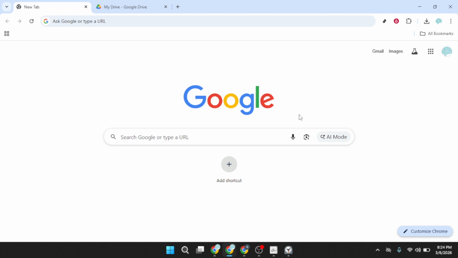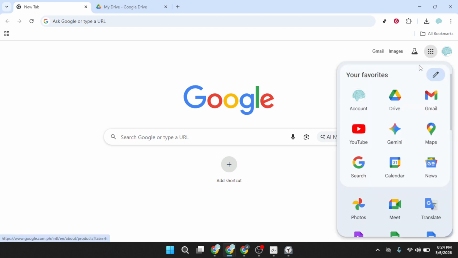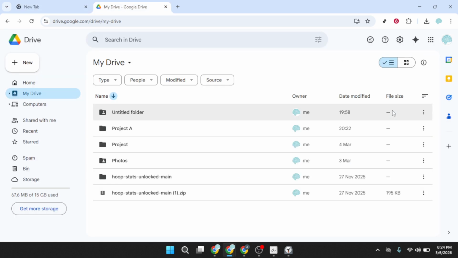Start by opening your web browser and heading to Google. In the top right corner of the page, click the grid-shaped Google Apps icon. From that panel, choose Drive to open your Google Drive. Make sure you're signed into the correct account, especially if you use more than one.